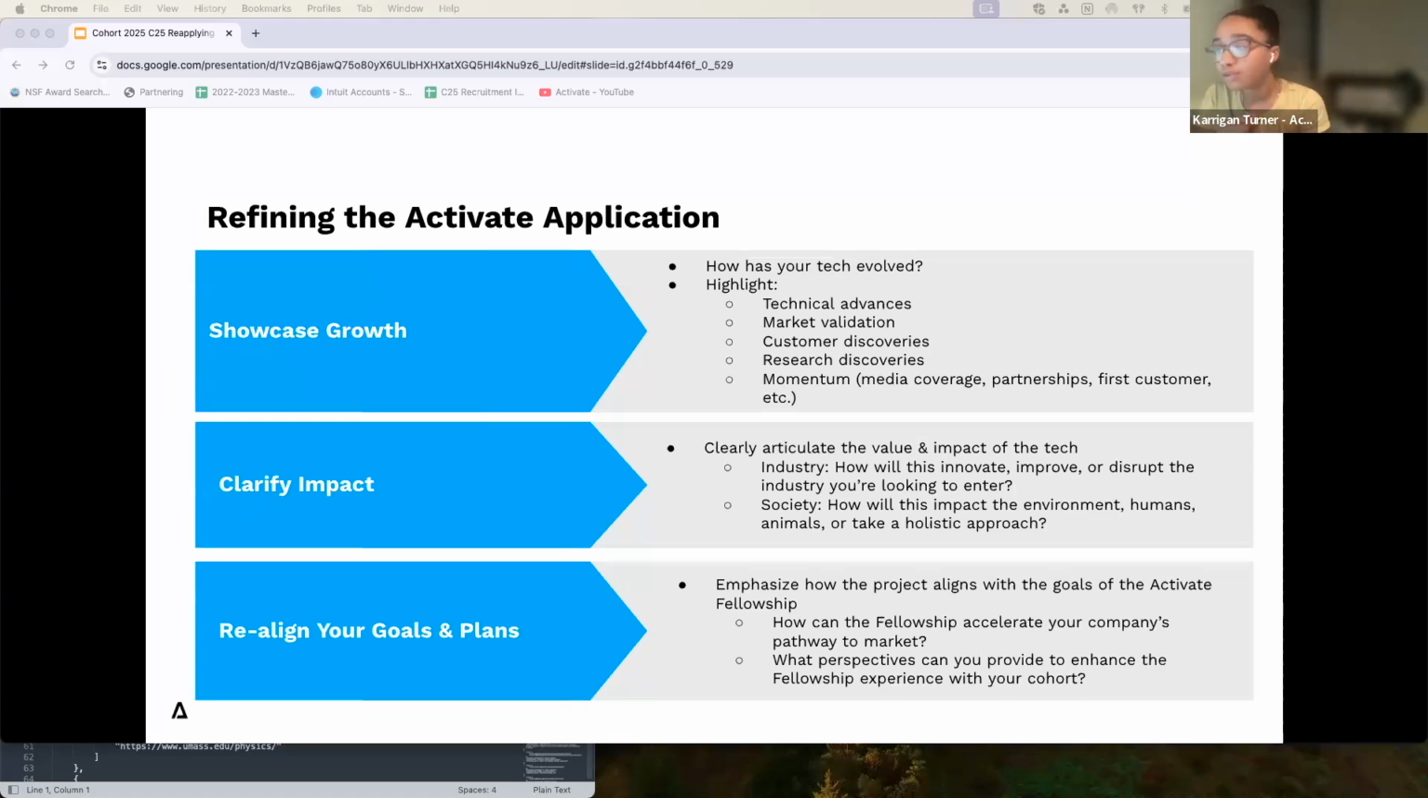How has your tech evolved? Do you want to highlight any technological advances that you made in the meantime, customer validation, or market validation, customer discoveries, as well as research discoveries, or any momentum that you gained over the past year, whether that be through media coverage, partnerships, or your first customer? Definitely noting these on your application will just help us understand what you have been doing in the meanwhile and how you are still forwarding your company.